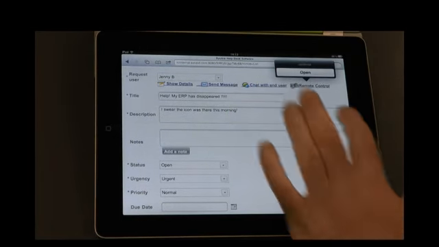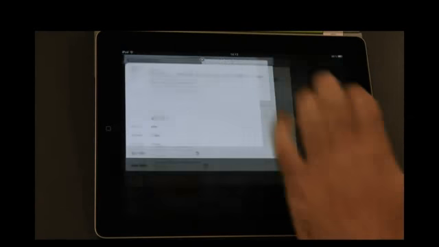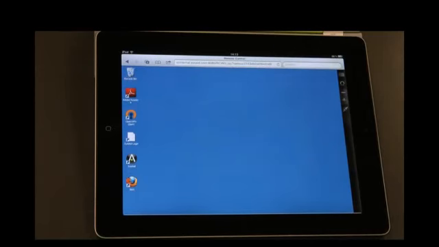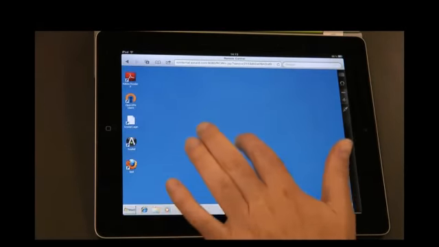So SysAid is launching the remote control directly from the ticket. It's embedded within your IT support process. There's zero configuration on your side. You can support from anywhere, anytime. It's secured and from any device. We're looking at the iPad now. We'll look in a second at the rest of the devices.